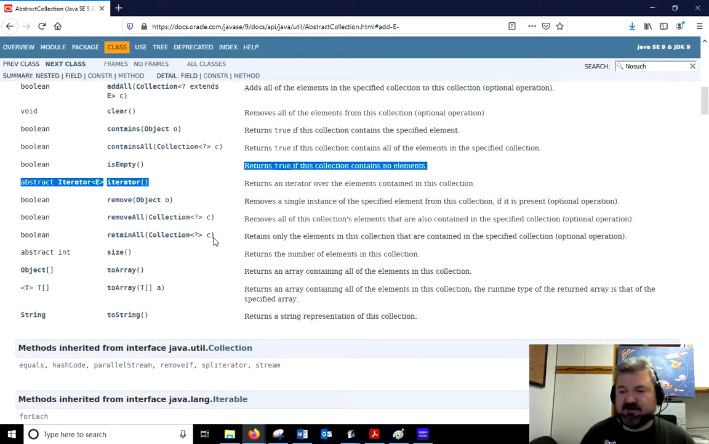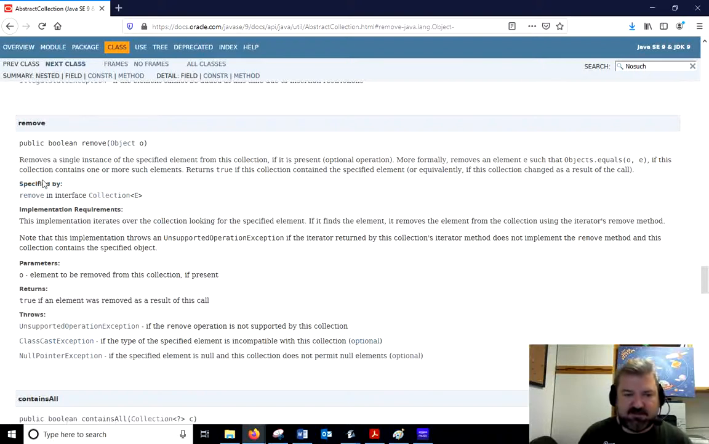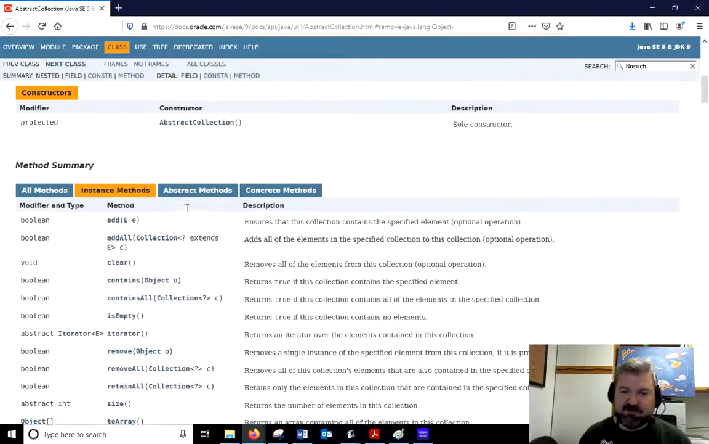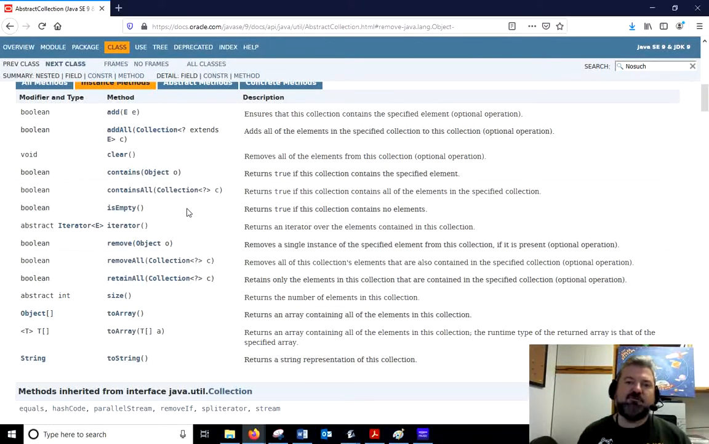But we'll definitely need to because this remove method here, this is an optional operation. So this method's not going to work until we provide the remove method from the iterator. So note that this implementation throws an unsupported operation exception if the iterator returned by this collection does not implement remove. So the remove object from this abstract collection is kind of cool. You don't put the code to remove there. It creates an iterator and removes it that way. So we need to make sure that our remove works before we do that, but we'll do this in stages.